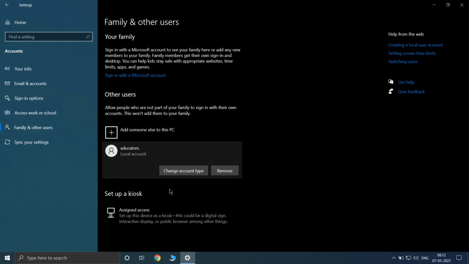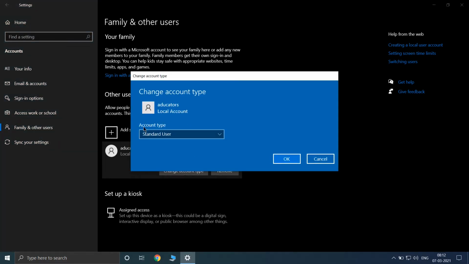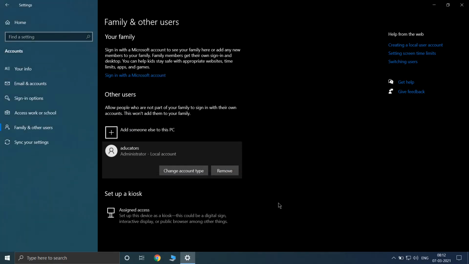Also, if you want to make this account an administrator account, you can click on change account type, and under this drop down select which type of user you want to make it, a standard user which is a default or an administrator. Click OK. Now educators is the administrator and local account.